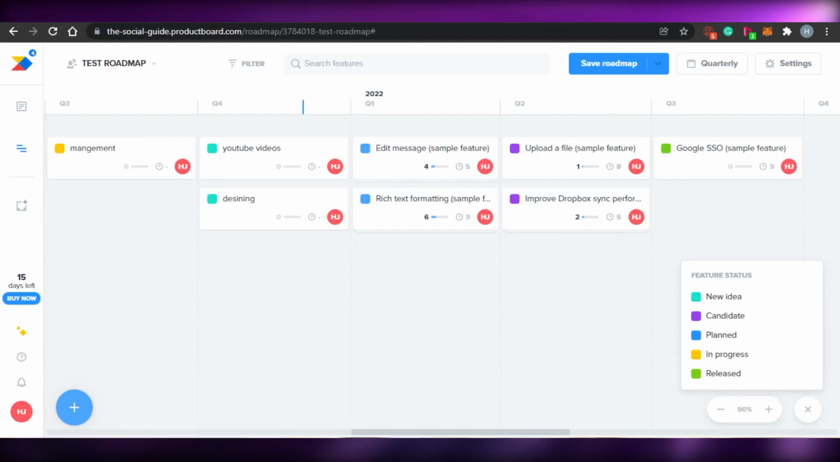So yeah guys, go ahead and do check out productboard.com. You can create this amazing roadmap on productboard and make sure that you add all of your different features and you have all of these very well customized and well designed. Then it will look super good, and then you can just save it.